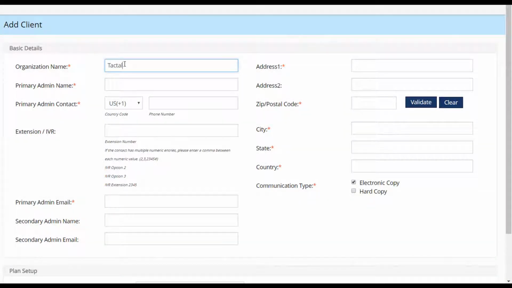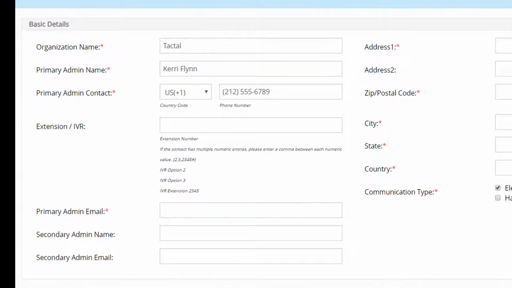After entering the name of your company, input the name of your primary administrator. The primary admin is responsible for managing the account. You do have the option to put in a secondary admin, but it is not required. When entering the admin's phone number, also include any additional numeric entries needed to complete the call.